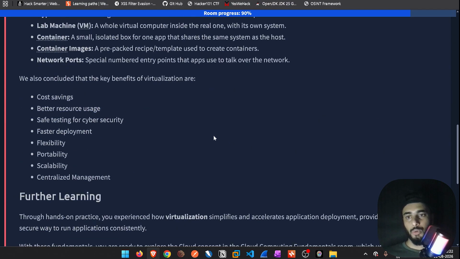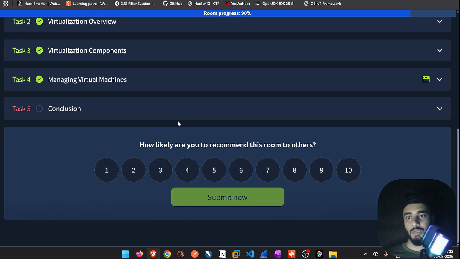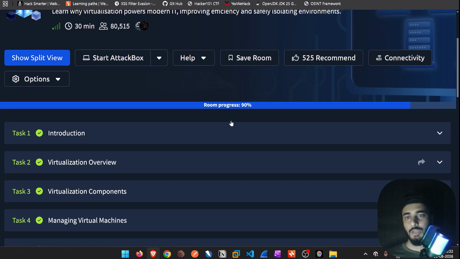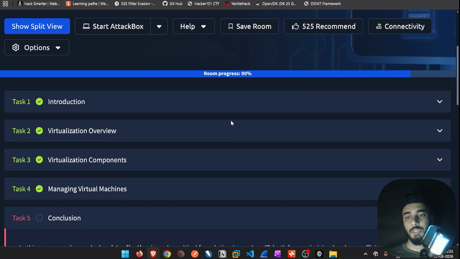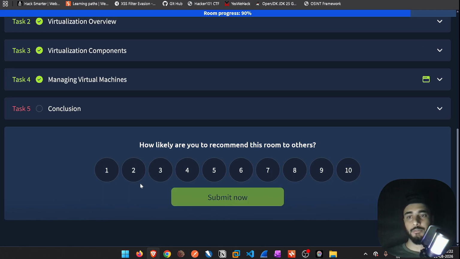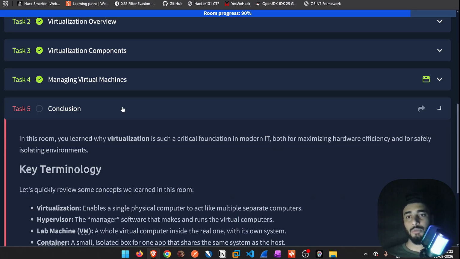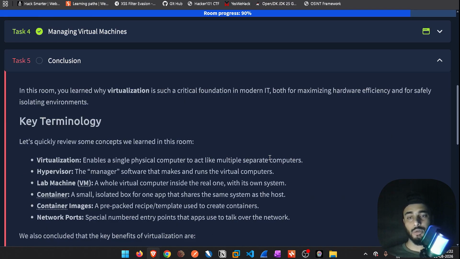So, I hope in this room you learned something different, and these rooms are newly added to the pre-security pathway. So this is also new for me, but because I have done some of the things to run my machines like Kali Linux or Windows machine in my VMware Workstation Pro, I knew some of the things, but most of the things are also new for me, and I hope you learned a lot from this video.